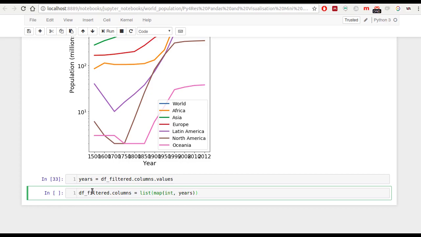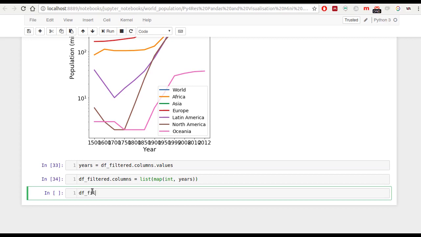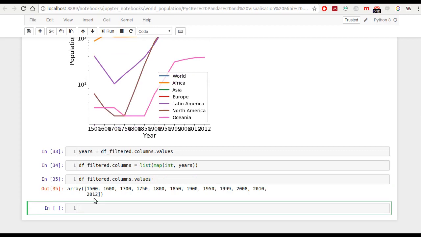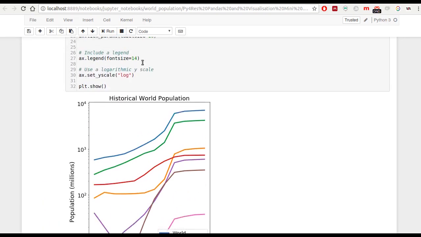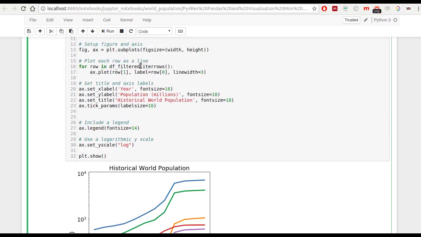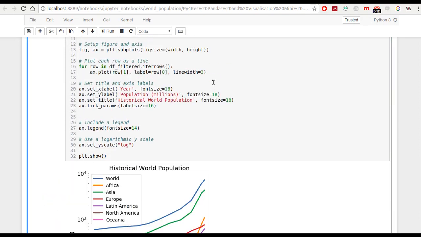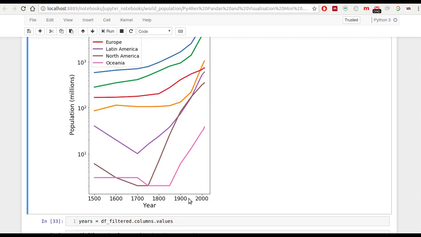And if I run that, and we take a look at that column again, okay, they are now all integers. So if I go back up here and I run this cell one more time, my x-axis is now much improved. I'm sure you will agree. Okay, that's a very nice trick of Matplotlib.